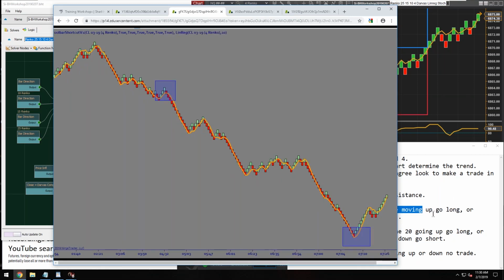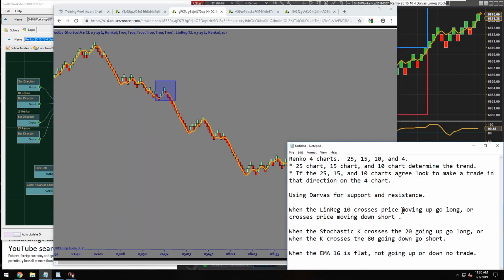But also we want to make sure that the linear regression is also moving in the direction of the cross as well. So like over here where we see price crossing down below the linear regression, we also want to make sure that the linear regression is moving down as well. So that's going to be a two-parter.